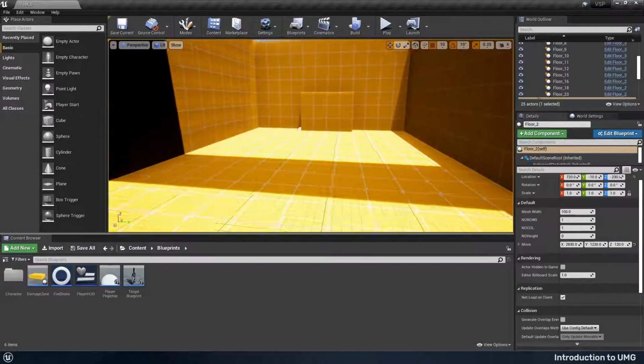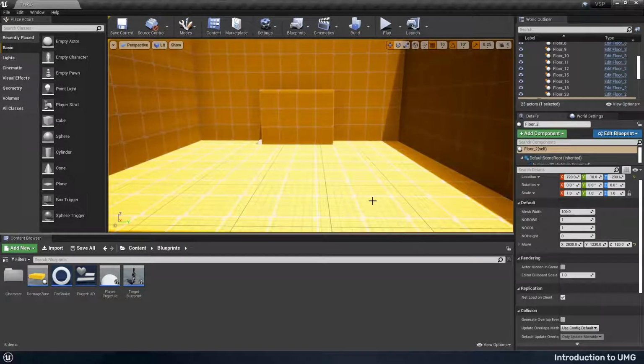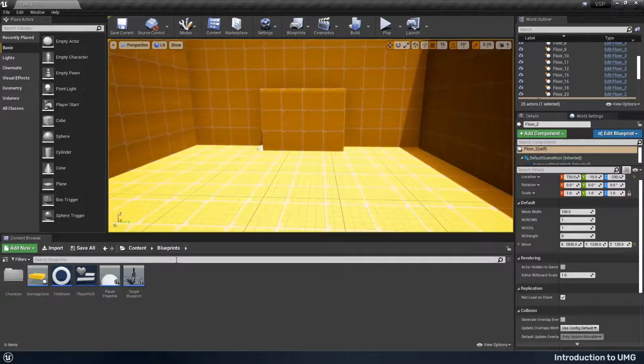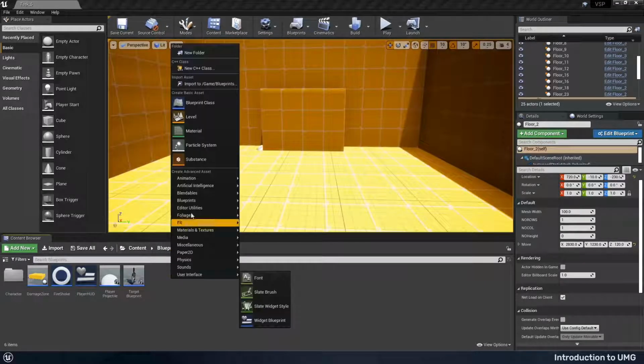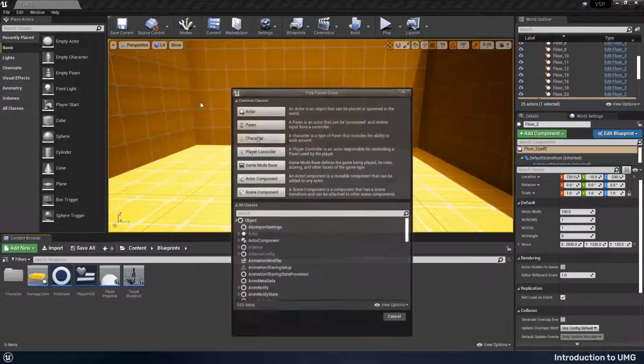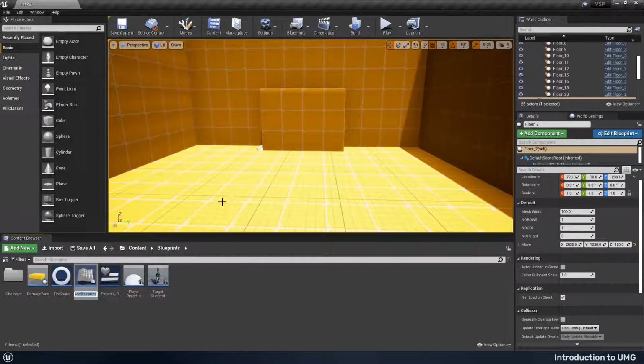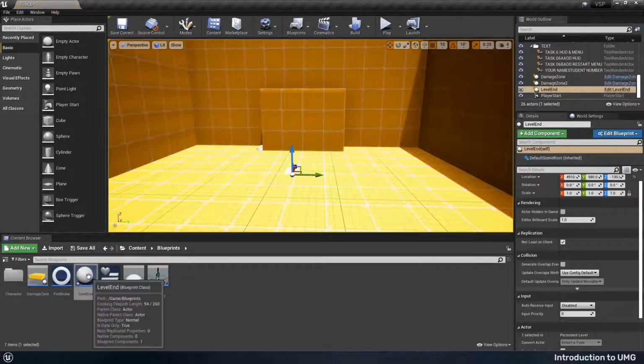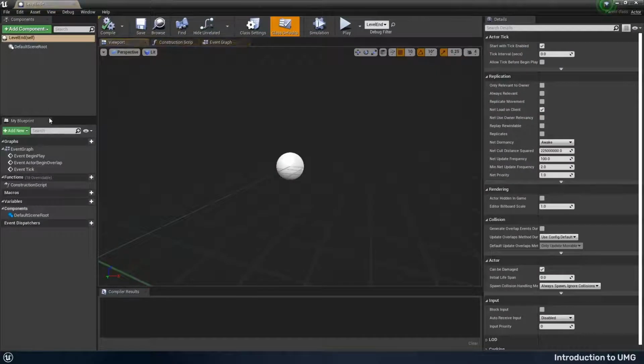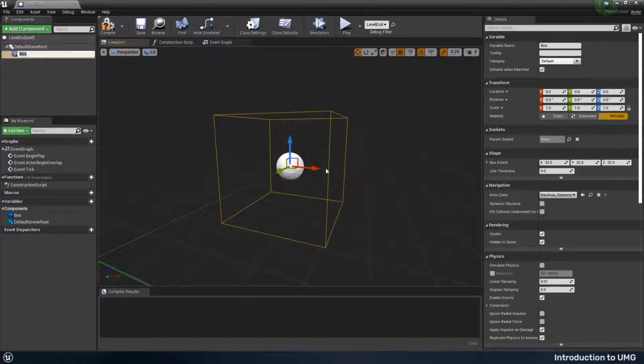So first of all, we're going to make a regular blueprint class that's going to serve as our exit point. So in blueprints here, I'm going to right click and make a normal blueprint class. It's going to be an actor and I'm going to call it level end. And just pop it there. Let's edit it. So this is going to need some form of collision. So let's just add maybe a box collision. Let's make it fairly sizable.